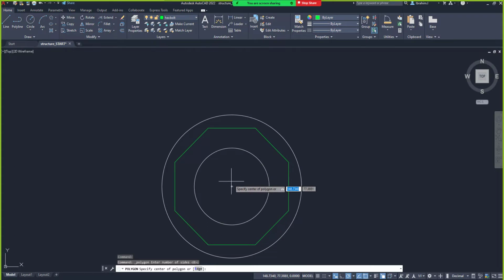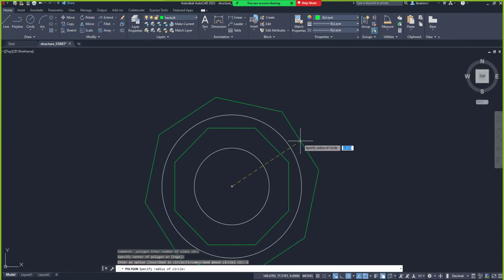Specify the center point. I'm still using this same center point here, but I'm using the second method, which is called the circumscribe. Unlike the other one, is it to the tip or to the side? You can see that it's different.